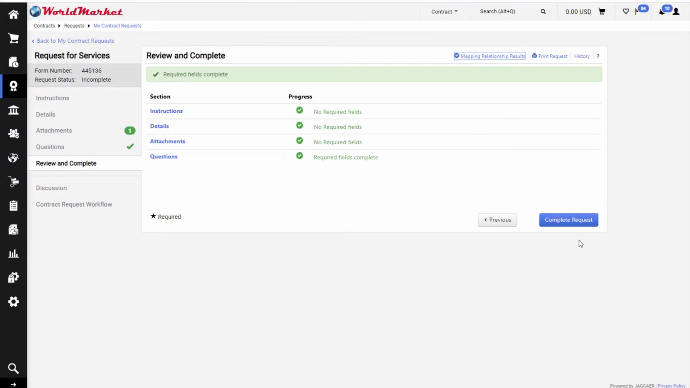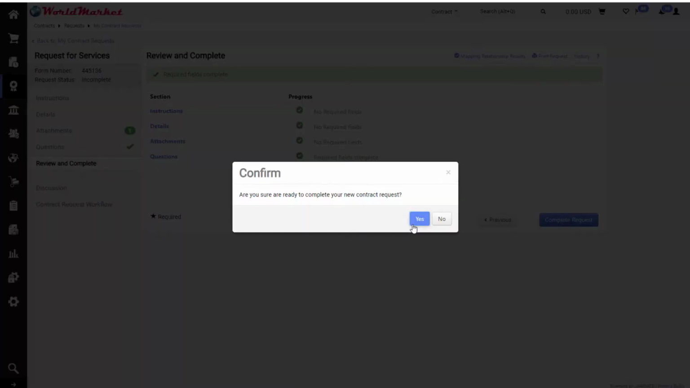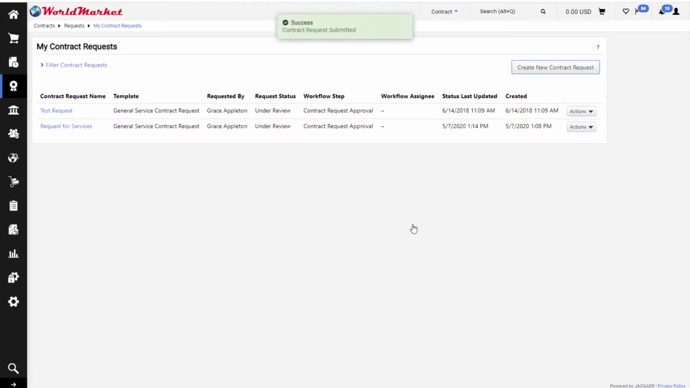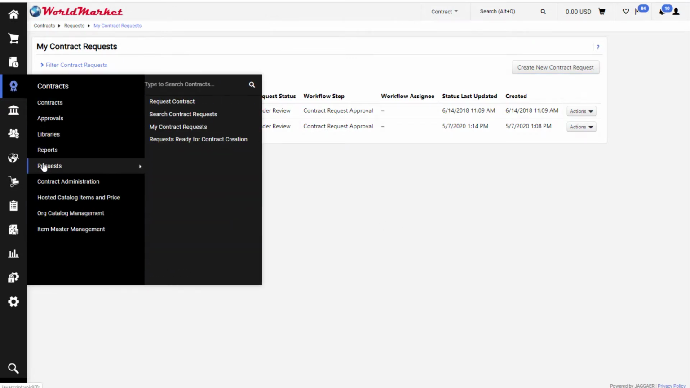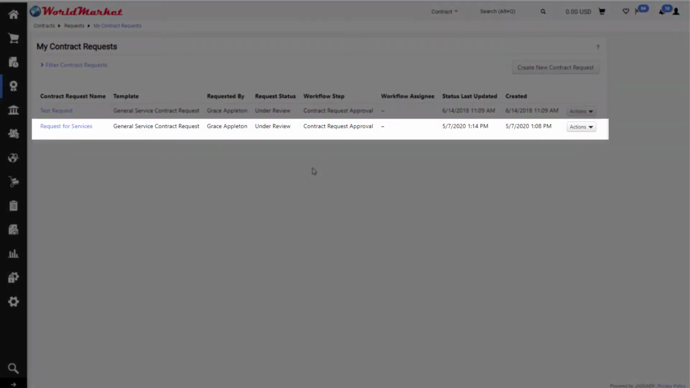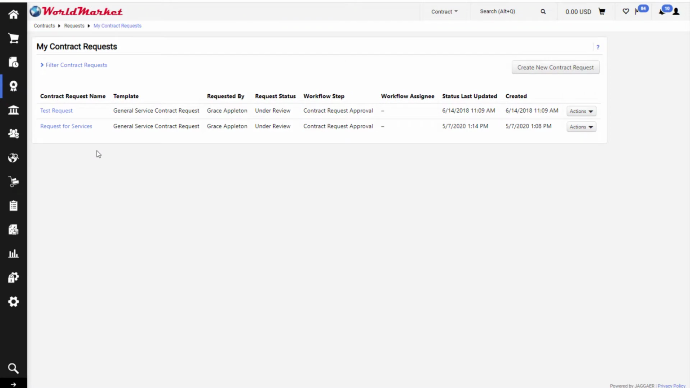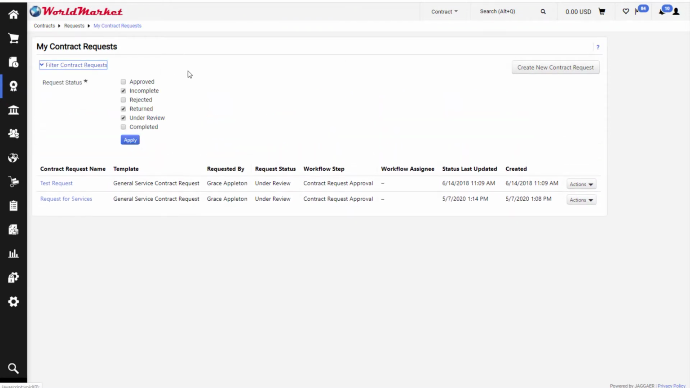Once the contract request is ready to submit, click the Complete Request button, then click Yes in the confirmation window. This page displays the contract requests. This can also be accessed by navigating to Contracts, Requests, My Contract Requests. Notice the one that was just submitted is now under review. You can also open the filter at the top of the screen to help locate specific requests. You can click on the name of the request to view it.